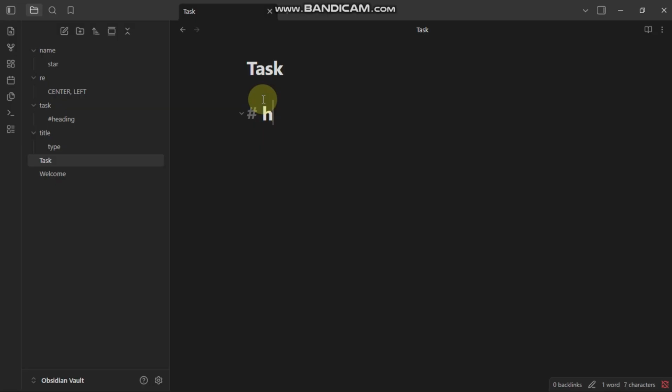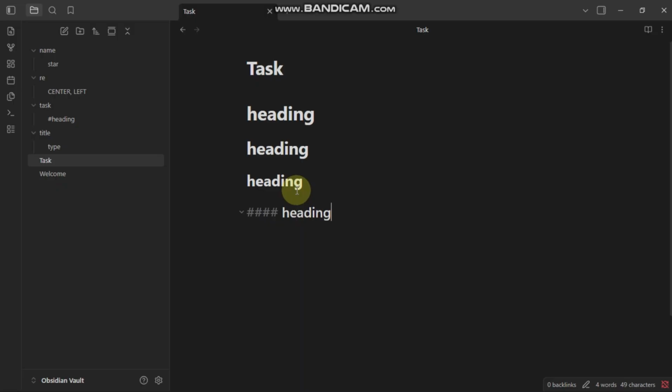A single hash creates a heading 1, 2 hash symbols create a heading 2, 3 hash symbols create a heading 3, and this pattern continues all the way to heading 6 using 6 hash symbols. For example, you might use a heading 1 for the title of a note, heading 2 for major sections, and heading 3 or heading 4 for subsections within those sections. This hierarchy makes complex notes much easier to read and understand.